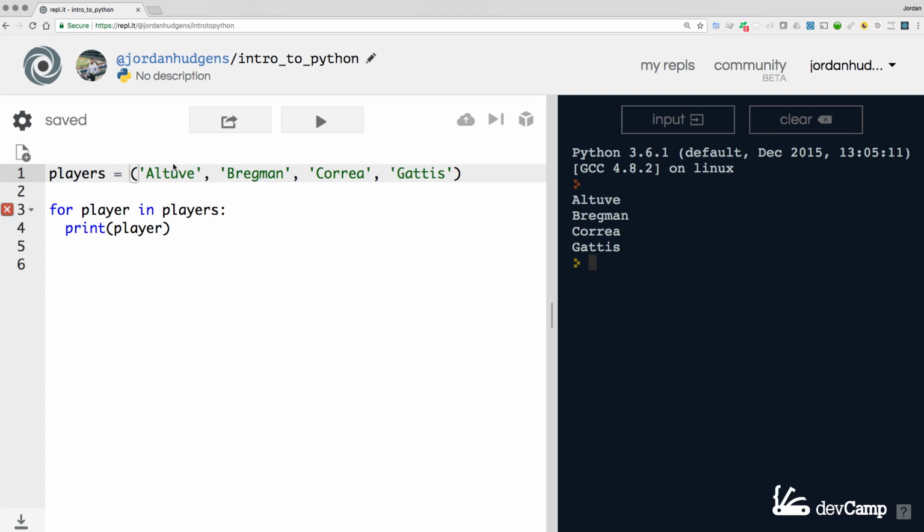And that's one of the very nice things about working with tuples and lists: they do have a bit of shared performance and behavior. So if I hit run now, you can see this works exactly the same way. So you can work with both of those data structures and treat them very similarly when it comes to looping.